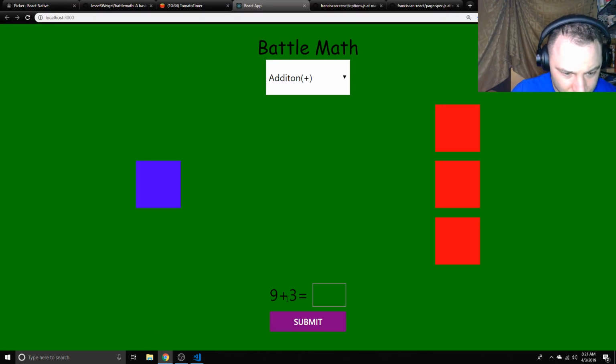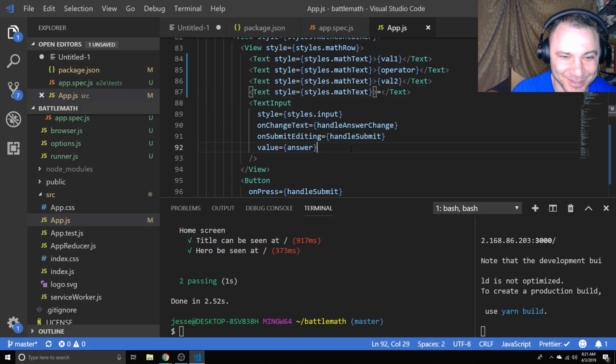Hey, it does. We're missing some spaces, but that actually looks okay. I may like that better without the spaces now that I think about it. Yeah, I kind of like that. I'm going to leave it without the spaces for now.